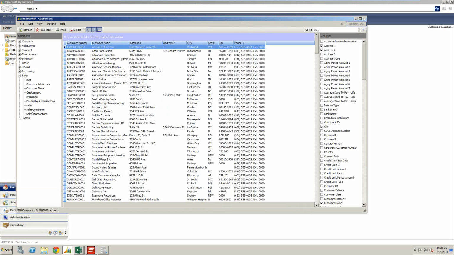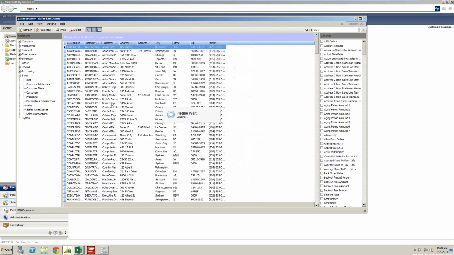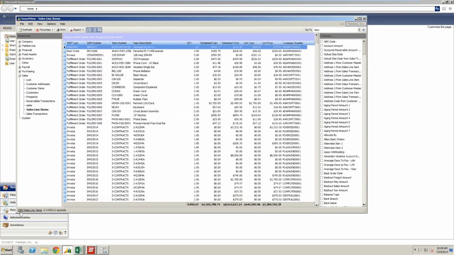So if I was to take something a bit more complex and take sale line items, the first thing you'll notice is at the bottom of the screen, it's gone off and brought back 1,000 records in just on half a second, and it shows me how long it took.